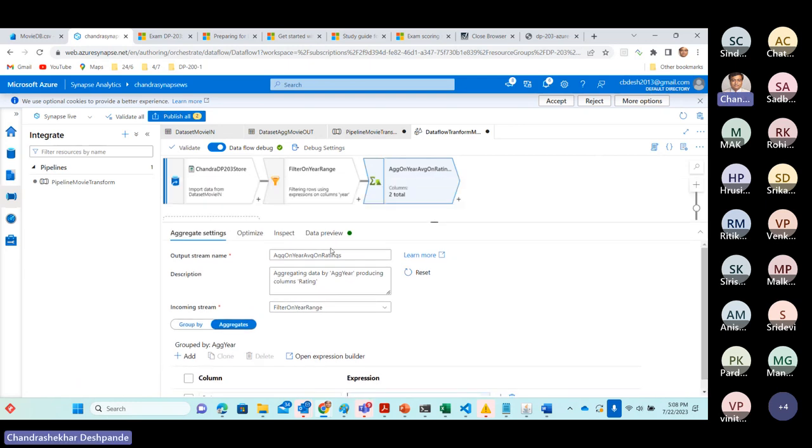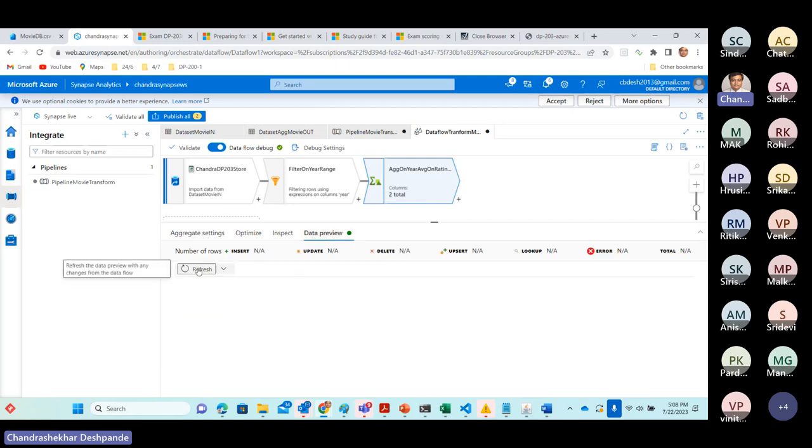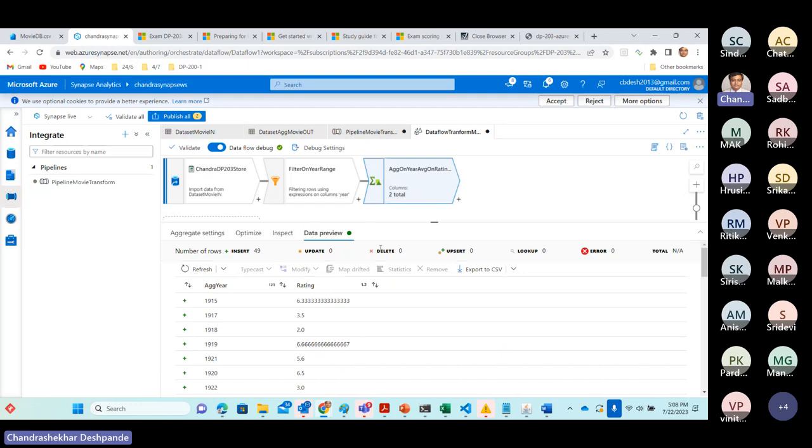Finally, I will have a look at this data. For that purpose, I go to data preview and I refresh the data here to identify, is it able to aggregate the data properly and create average. So for 1915, this is the average of the rating. So it is able to group the records and calculate average. This data I want to write into some file.